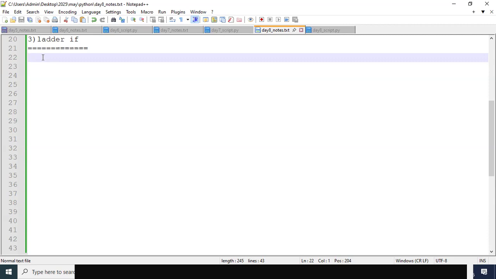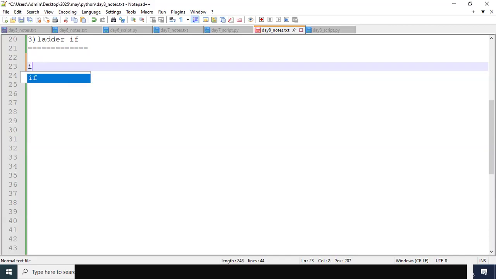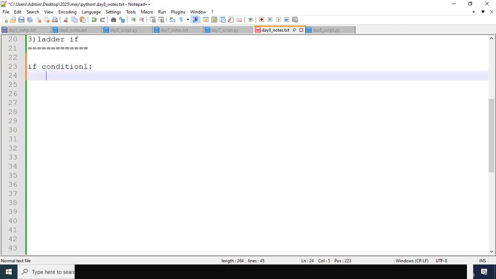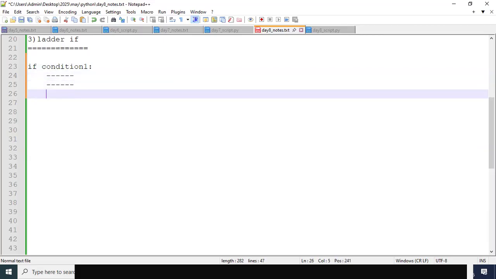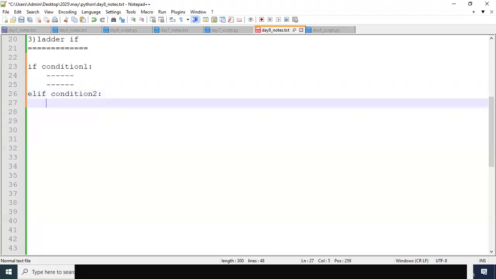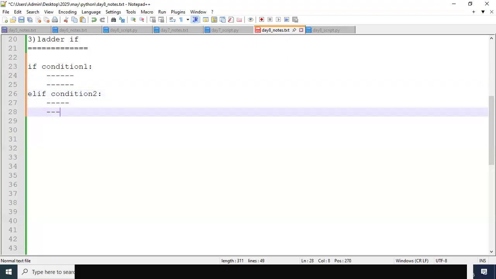Getting my point? So how to write this syntax? If condition 1: if this condition 1 is true, then execute these statements. Now we write elif. In other programming languages we write else if, but in Python it is elif. Elif condition 2. So this is like an if only.